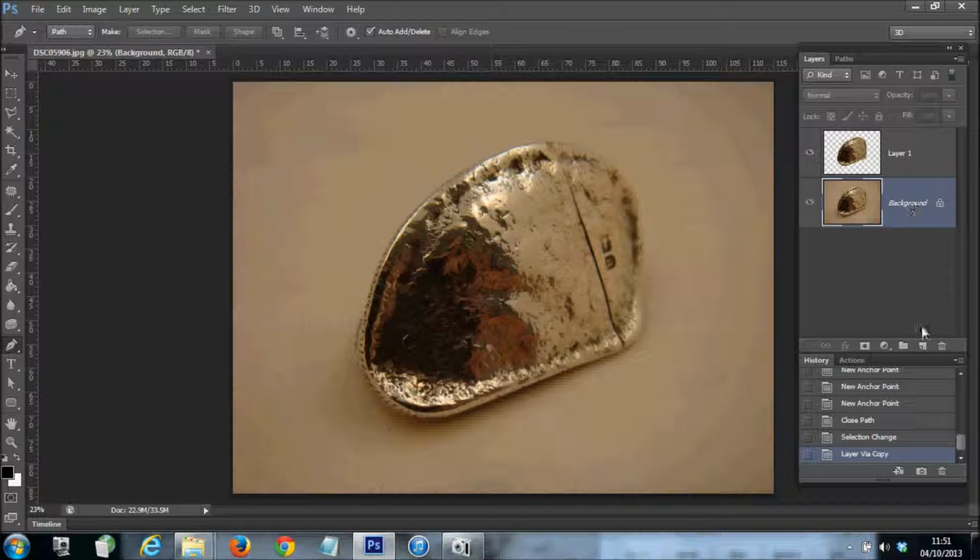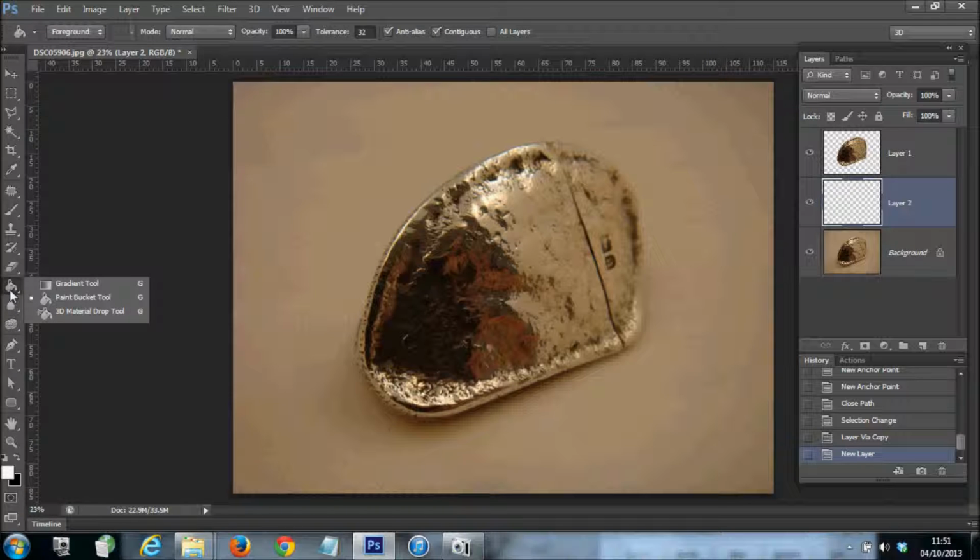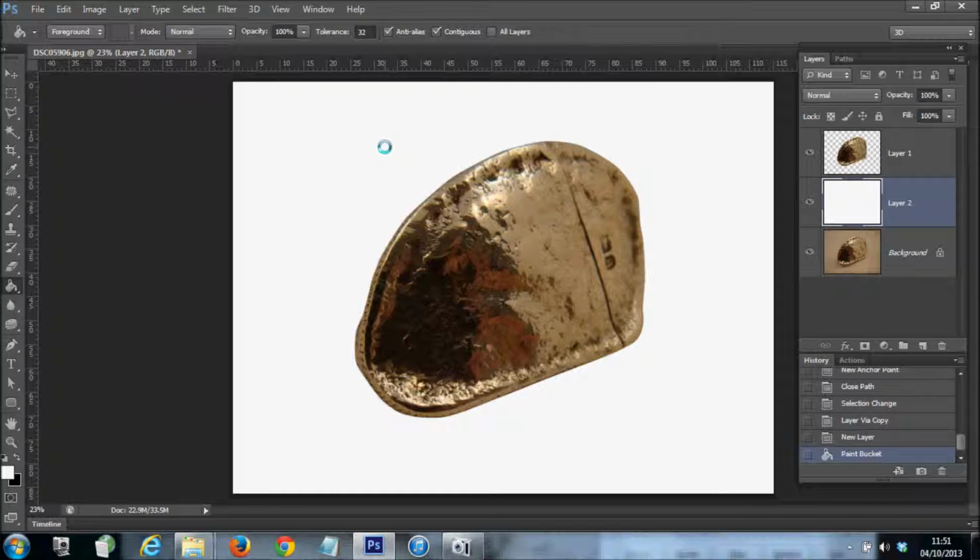I'm just going to click on the background, click new layer there, and then I'm going to press D, and this makes black your foreground colour and white your background colour. If I press X, it swaps them round. Go to my paint bucket. It's in the same place as the gradient tool, so make sure it's on paint bucket. Click on your background layer, fill that full of white.